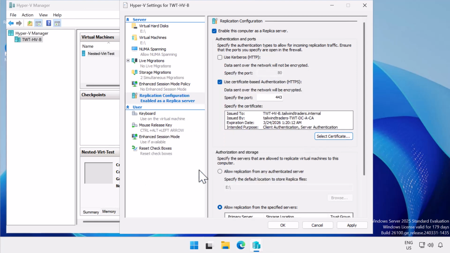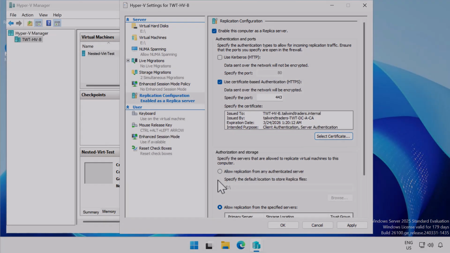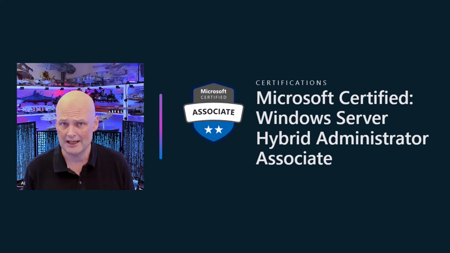I'll go through the rest of setting up Hyper-V Replica in a future video. What I wanted to show you here was how to get a computer certificate out of Active Directory Certificate Services and onto this computer.